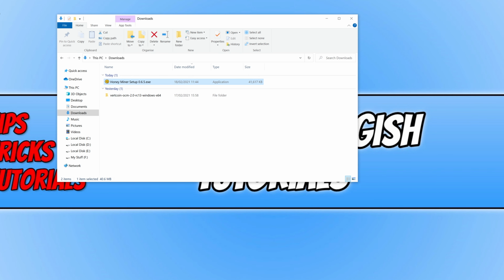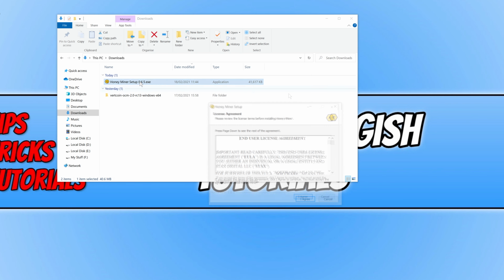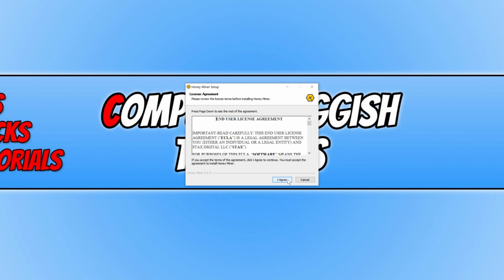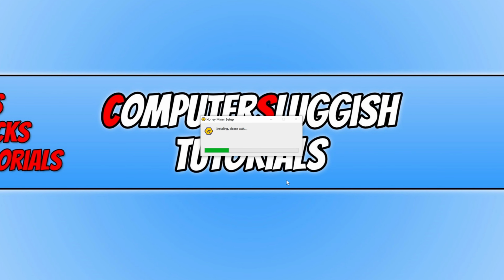I'm now going to go ahead and run the Honeyminer setup. You will then end up with a window that looks like this. If you're still getting issues with the setup running, just double check in Windows Defender to make sure it definitely hasn't blocked anything else with the setup, and also in your other security software. I'm now going to go ahead and press I agree. If you do agree to the terms, press I agree, and it will then begin to install Honeyminer.